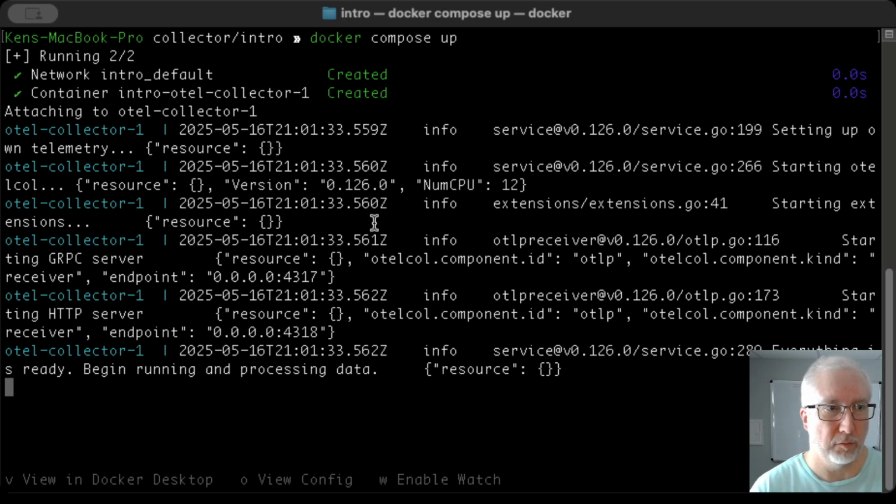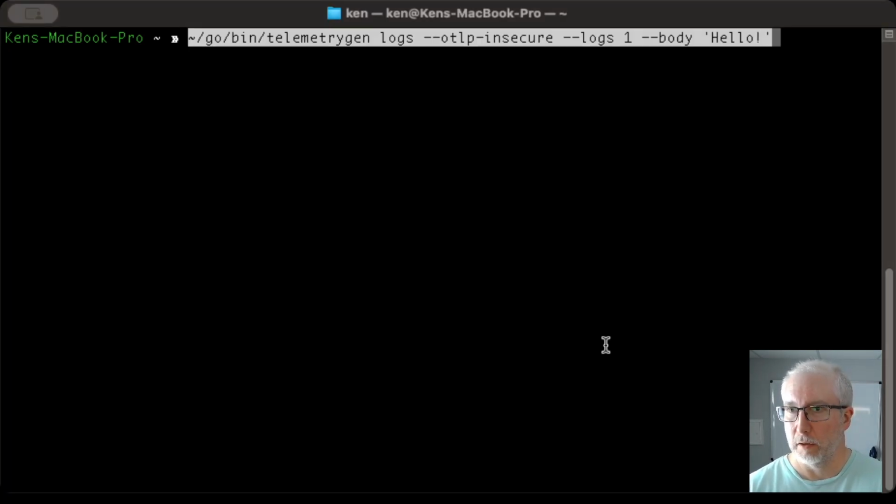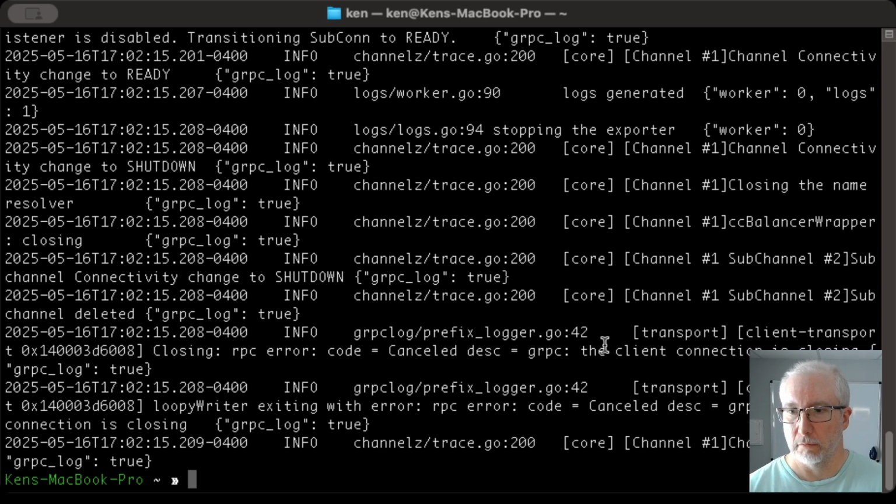So that is now running. Now if we go over to another terminal, what we can run over here is use the telemetry generator to actually send a log record to our collector.